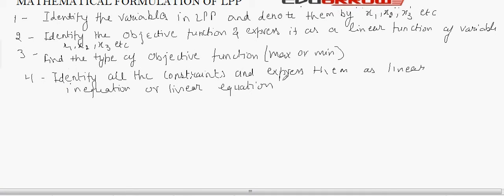Now let us discuss the mathematical formulation of LPP. The following steps will help in the formulation of an LPP. The first step says to identify the variables in the LPP and denote them by x1, x2, x3 and so on, depending upon the number of variables involved in the given LPP. The second step says to identify the objective function and express it as a linear function of the variables x1, x2, x3, etc., which we have defined in the first step.